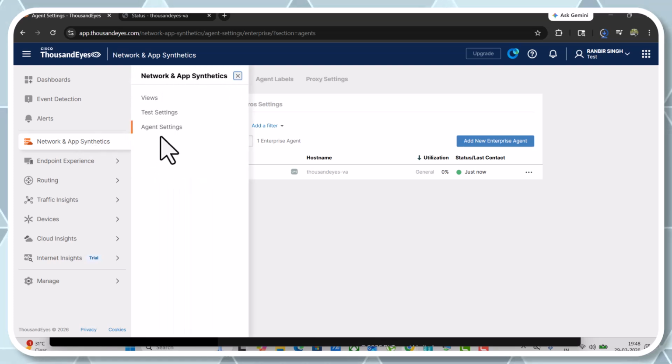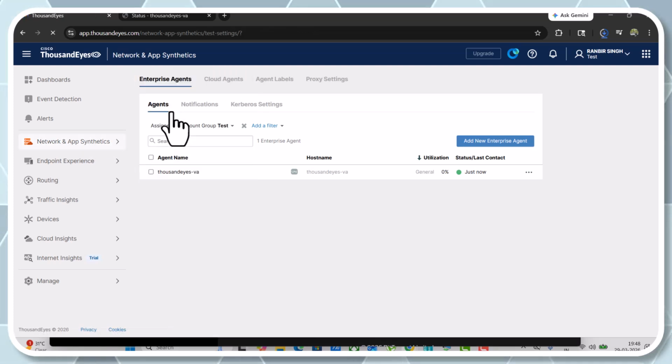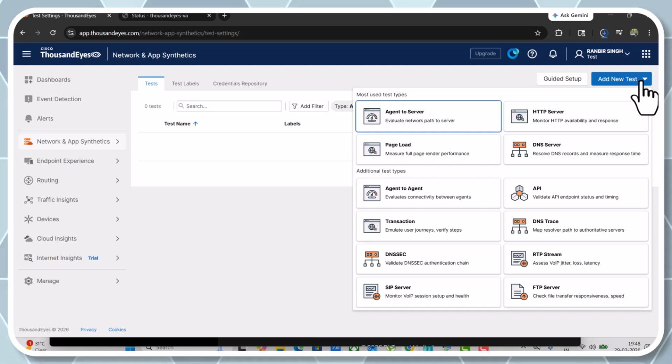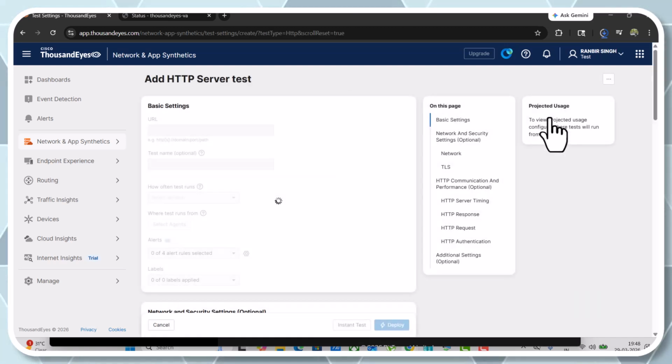Now we go here and we will perform some tests. Many tests we can perform. If I click on add new test, there are agent to server, page load, HTTP, DNS, agent to agent, transaction, DNSSEC, SIP server, FTP server, RTP stream, which is real-time data, basically voice, and DNS trace. A lot more things we can do, but let us do a very small test.